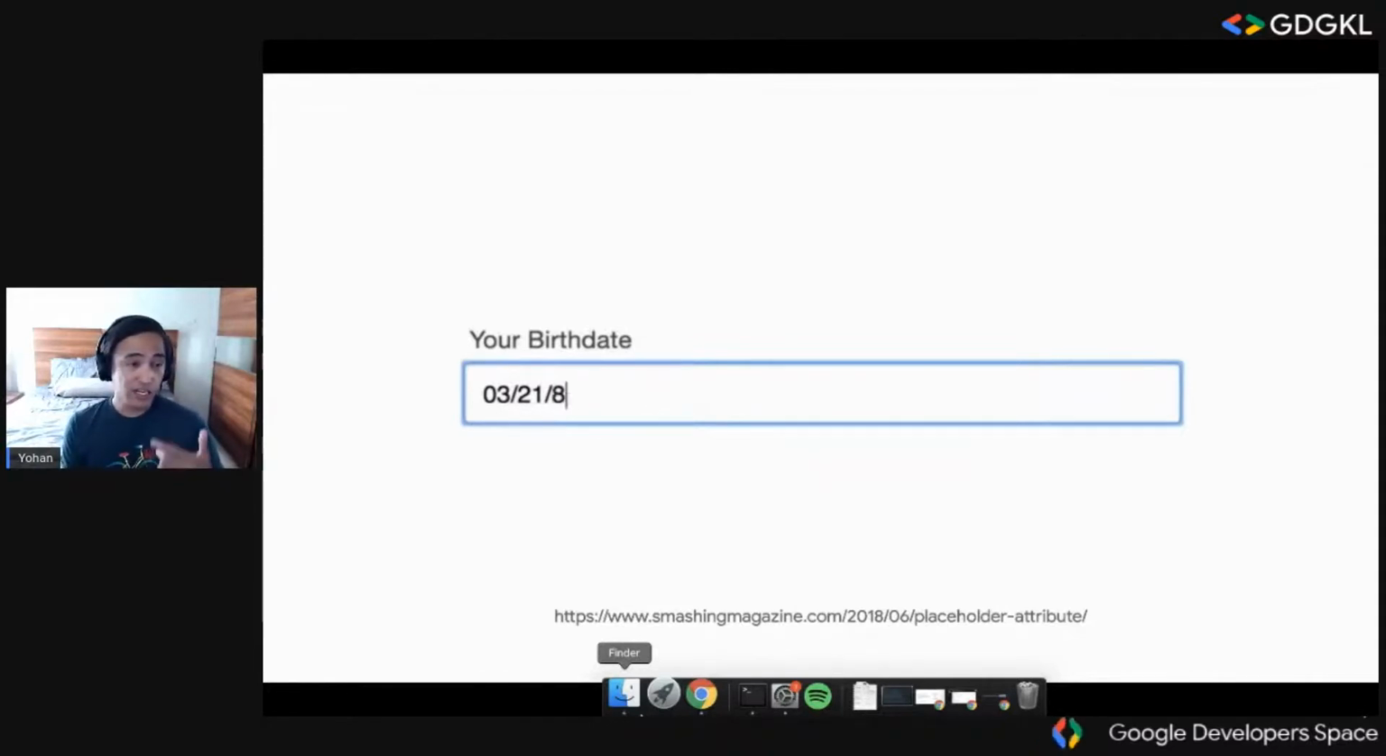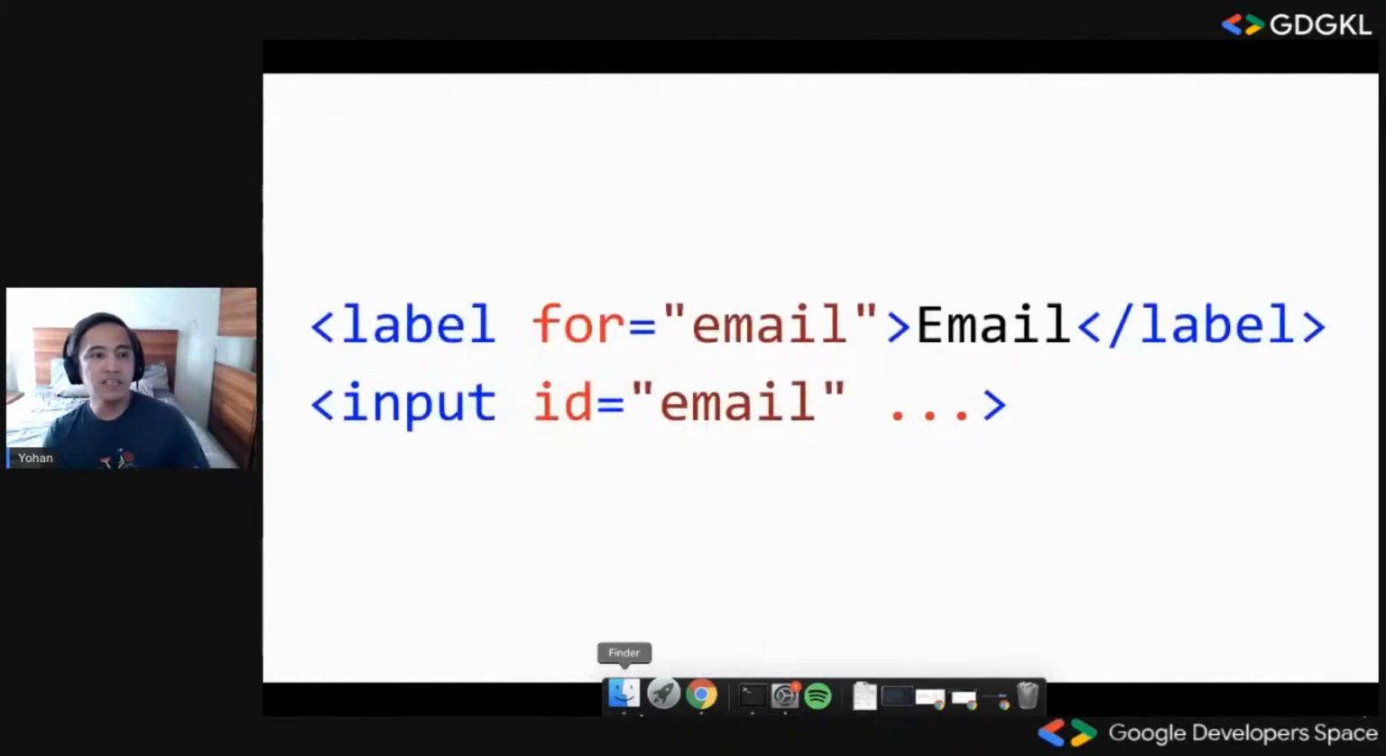So consider having a format not only with the placeholder, but also together with the text, like beside your label. So even if they input the text already, they're still able to understand the format. This is basically the simple way to have the input and the label. You just need to have a label and put the for attribute linked to the ID of the input. So if you put for email, then the input ID will be email.